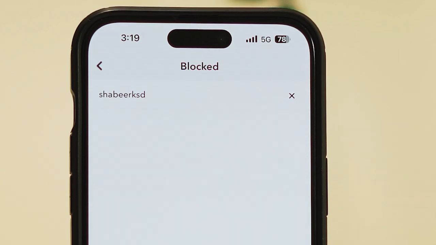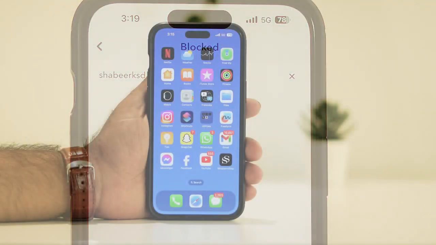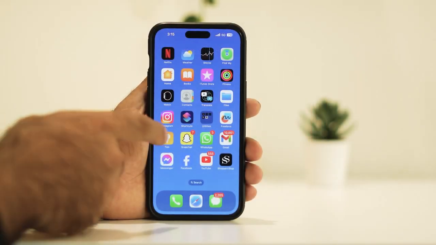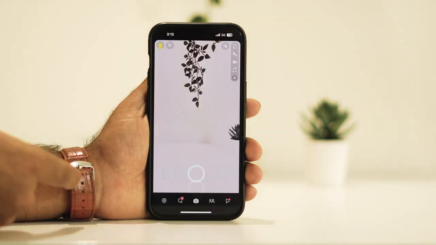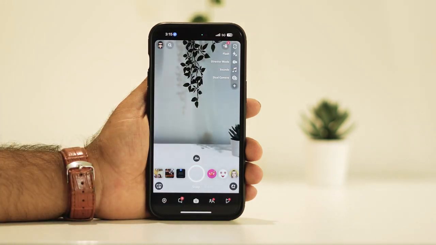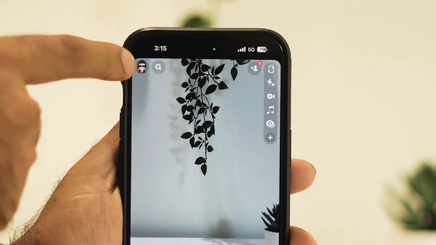In this video we're going to talk about how to unblock someone on Snapchat. To do this, we just have to follow these instructions. The first one is that you have to tap on Snapchat and go over here, and this is how it looks.